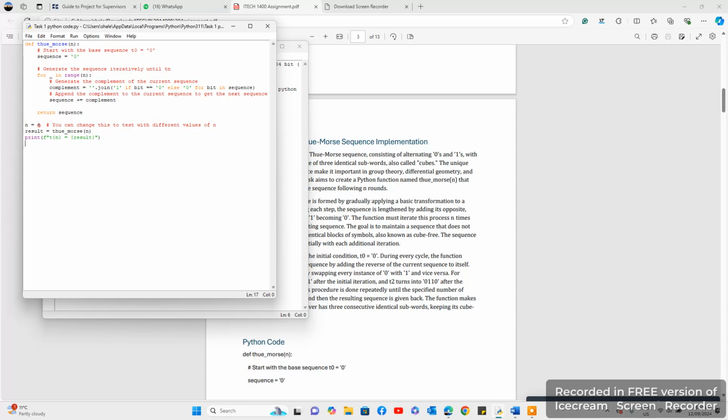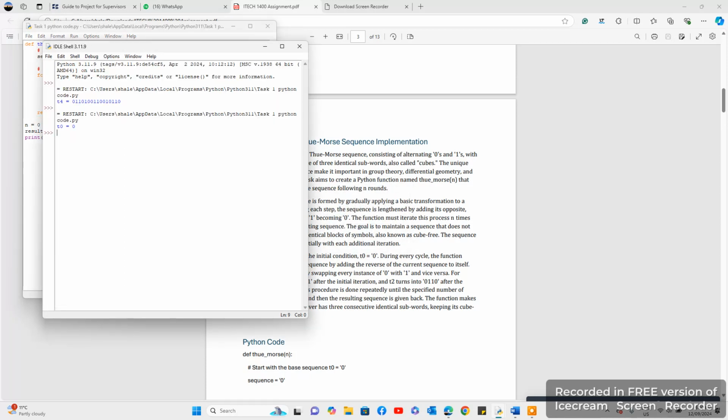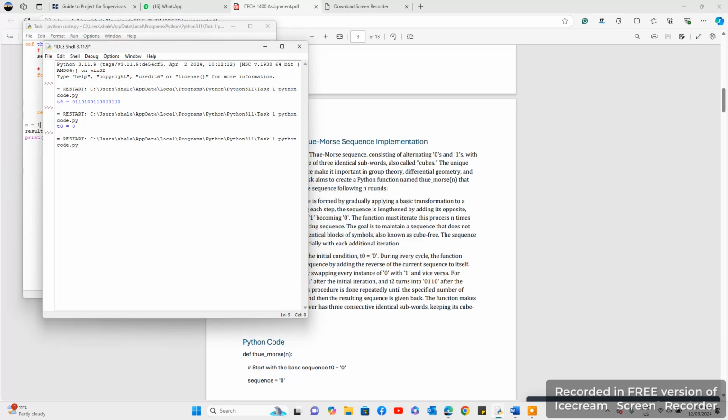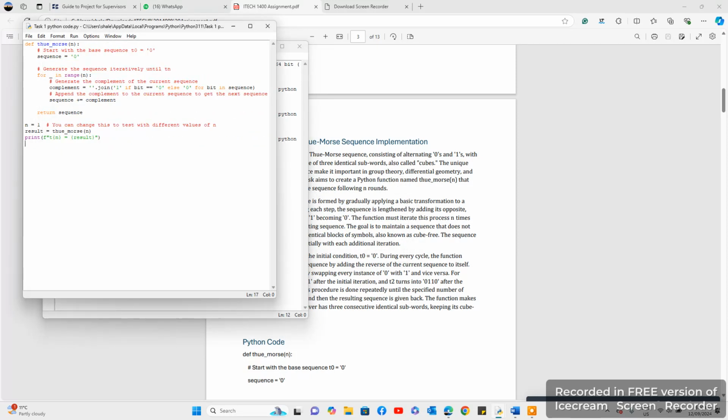So if I change my n into 0, then the output will be 0, and if I change it into 1, then the result would be 0 1. So this is my task 1.